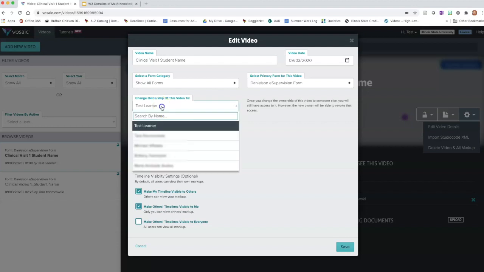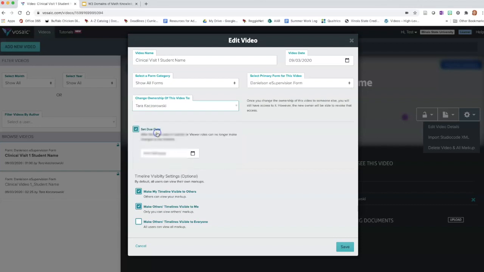So we are going to change the ownership of this video, and you are going to look for your instructor. Again, you can search for them by name. Once you push save on this, you will no longer have editing control over your video. You will have access of your video to be able to mark up and annotate, but at this point, this is the equivalent of turning something into your instructor. You're transferring ownership over to them. So think of this as submitting your observation video.